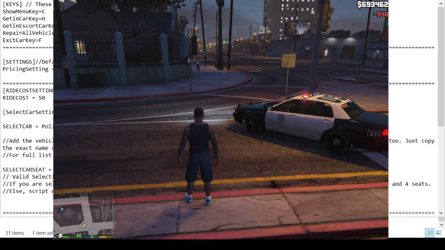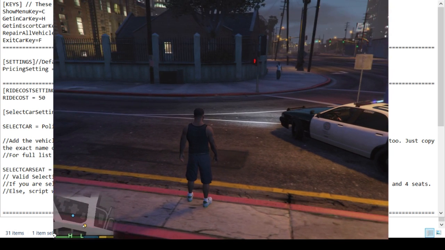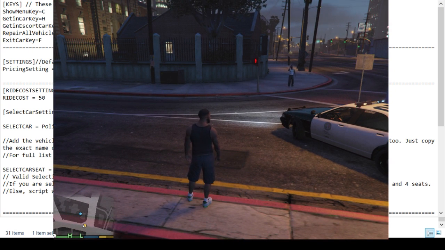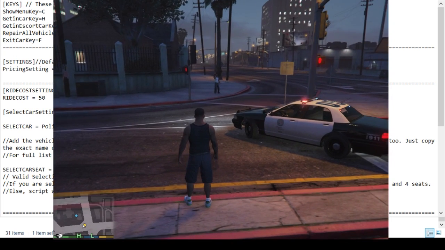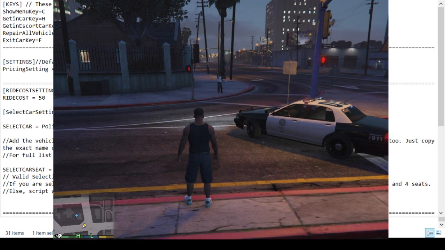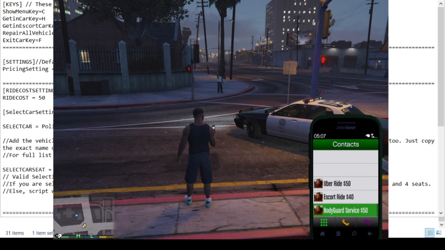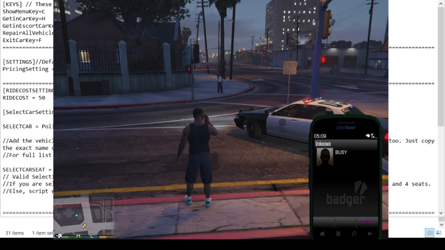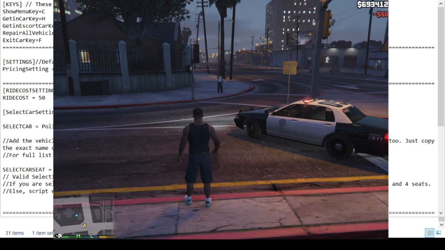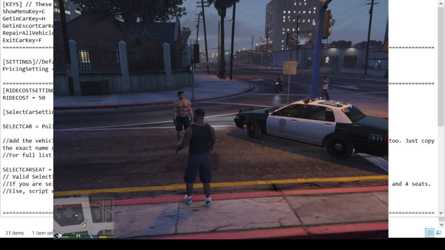There you go. Again, the selected amount is getting deducted from the in-game money balance, and now you have the blue dot on your minimap. That's basically the escort ride, the escort driver. And let's go ahead and call the Bodyguard Service as well. Again, make a note of the amount getting deducted, and the green dot now, that is the Bodyguard Service.